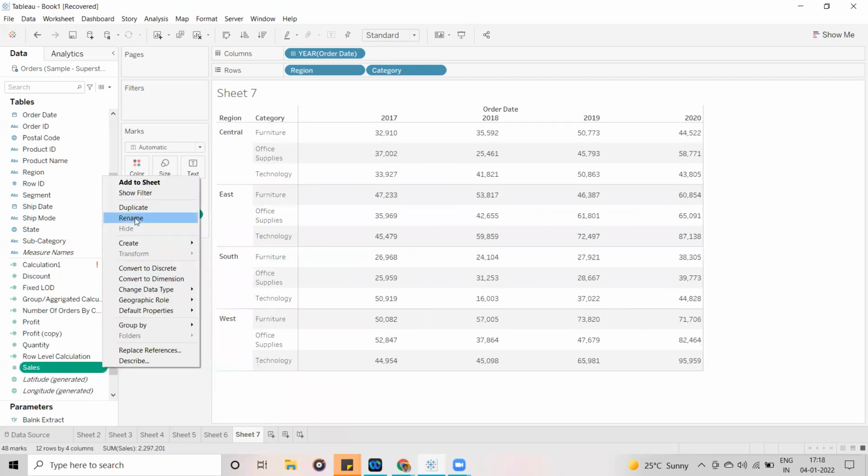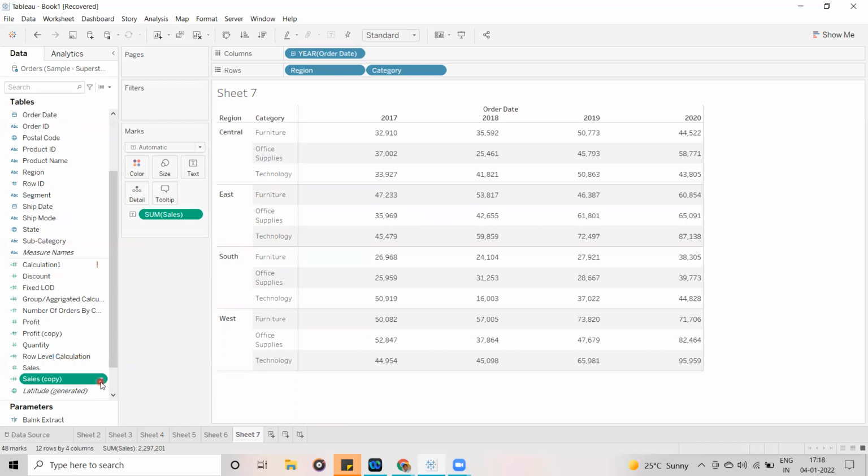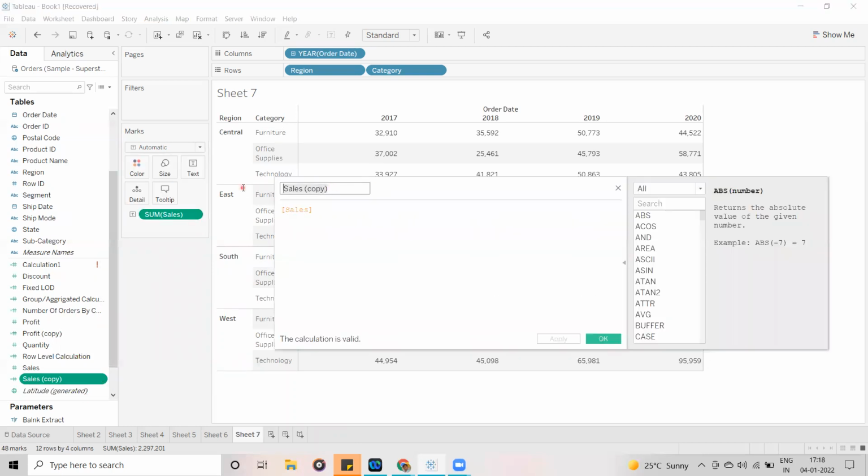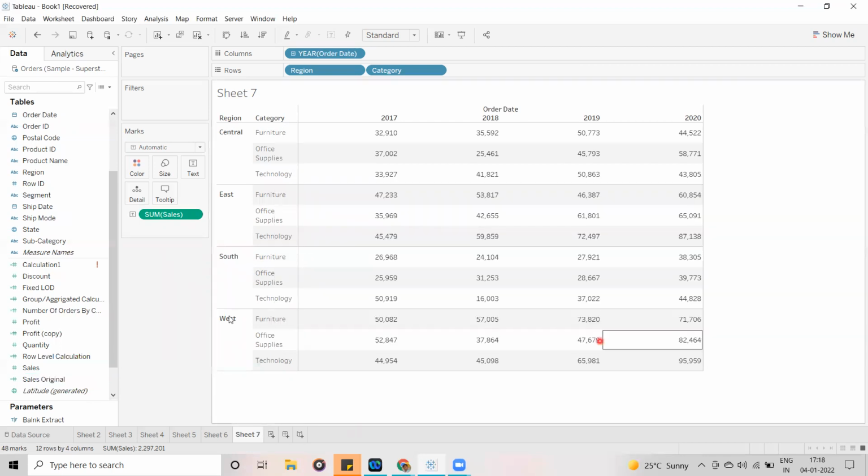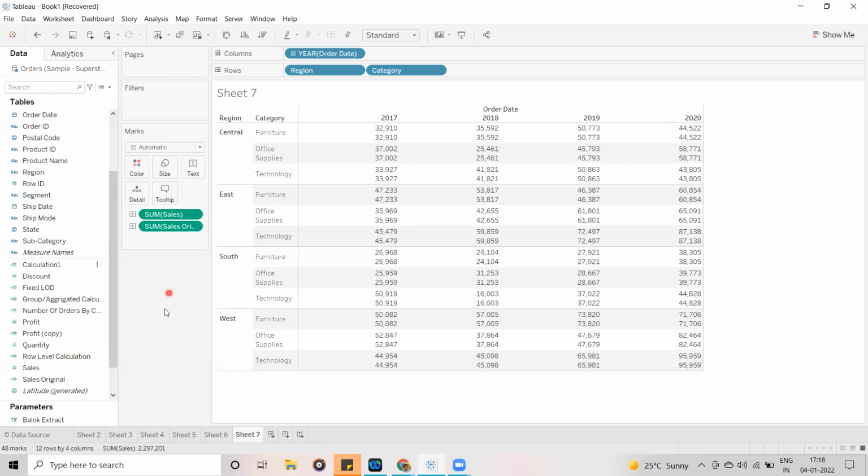So I am going to duplicate, and I am going to rename this field as sales original. I modified its name. Okay, now here I am going to drag this one into text again. Now you can see, guys, the same value it is displaying.